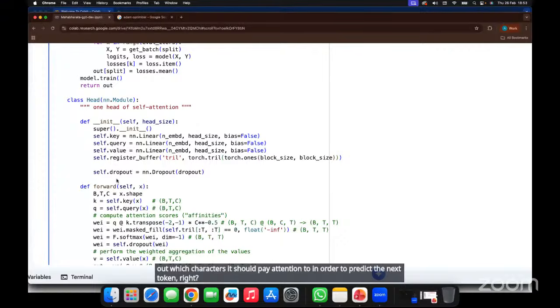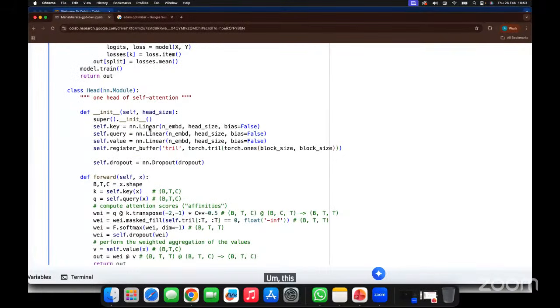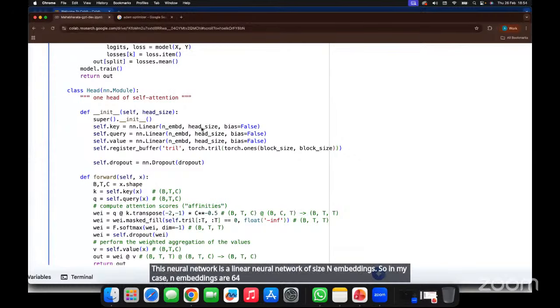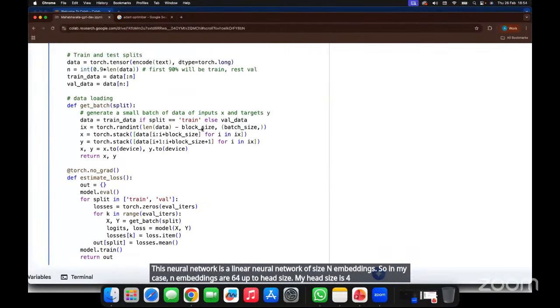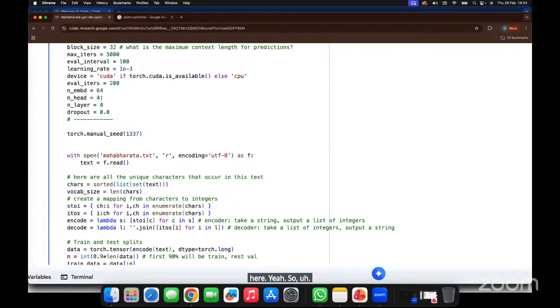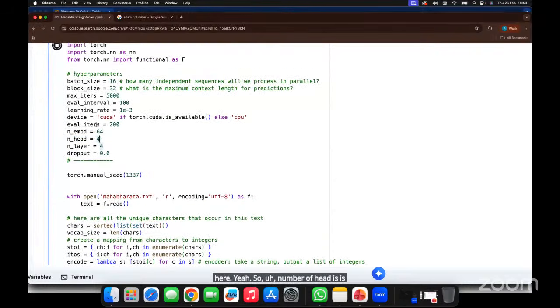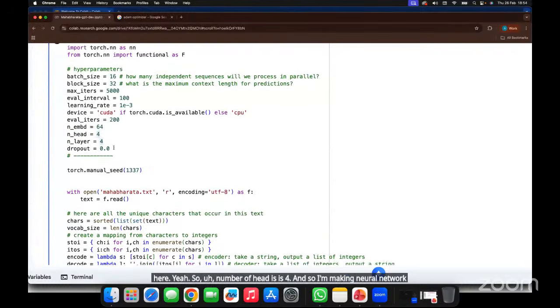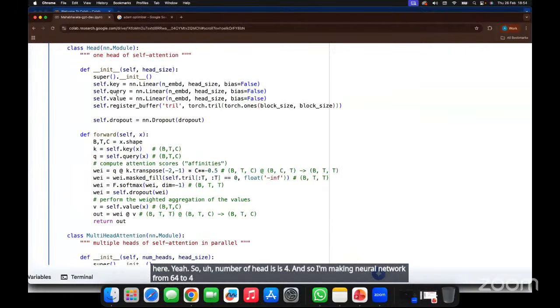You are also doing dropout, which is that you are dropping out some weights in this neural network. This neural network is a linear neural network of size n embeddings. So in my case, n embeddings are 64 up to head size. My head size is 4 here. So number of heads is 4, and so I'm making a neural network from 64 to 4, and the query is also from 64 to 4.